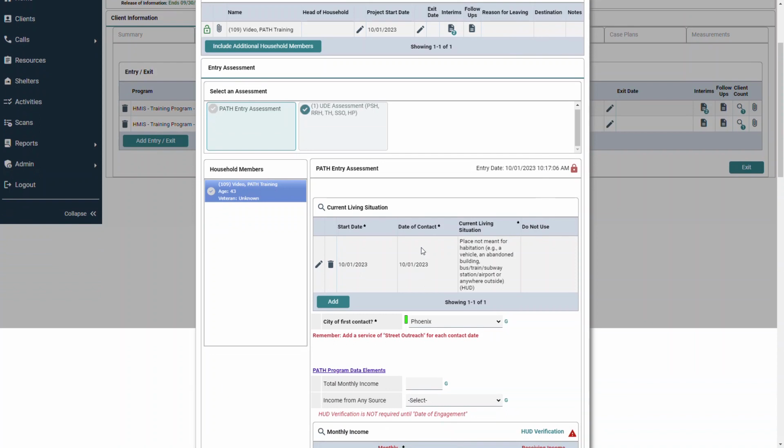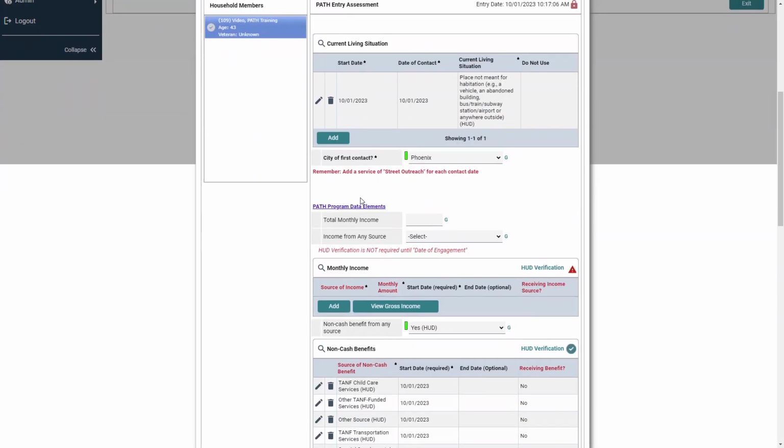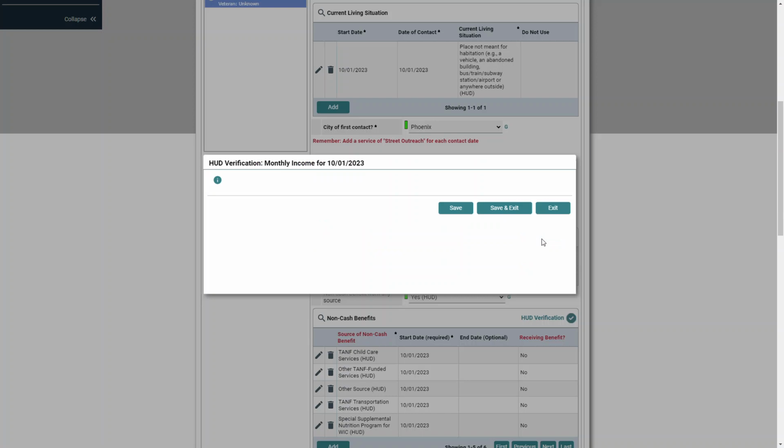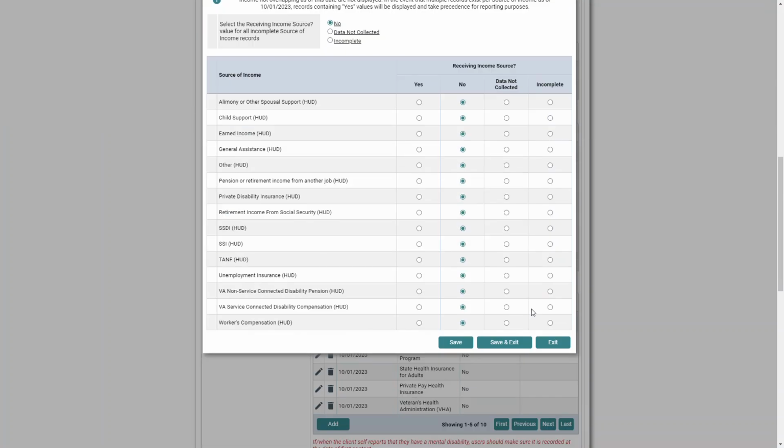So we've already recorded other information, but we just want to make sure we update the PATH program data elements and the sub-assessments as of when they agree to be part of a case management plan or have a date of engagement. So the client indicated to us that they have no income. So I'll go ahead and click no here.